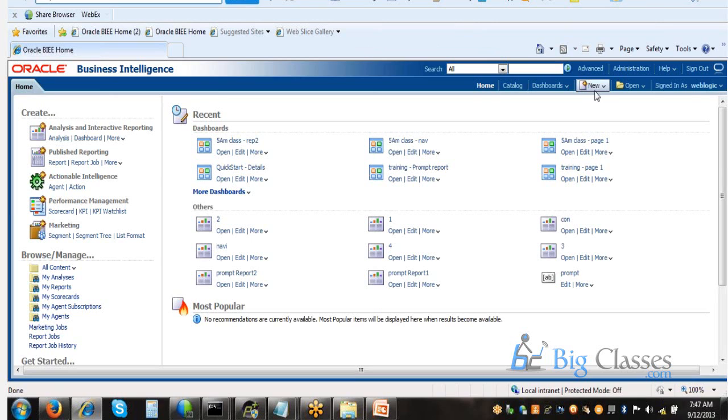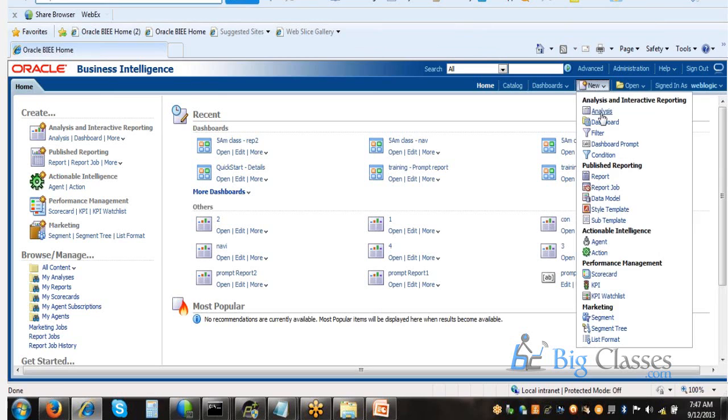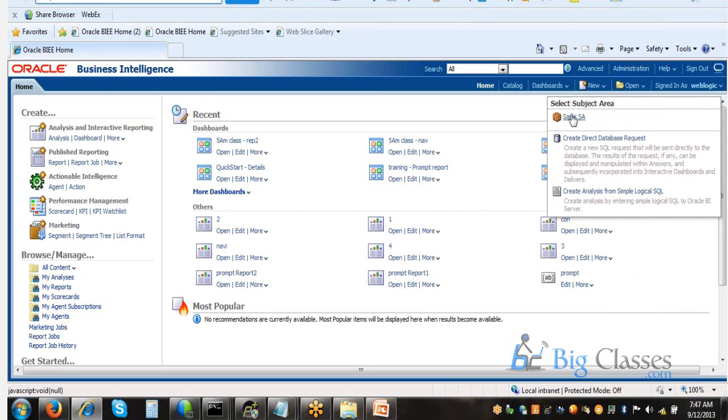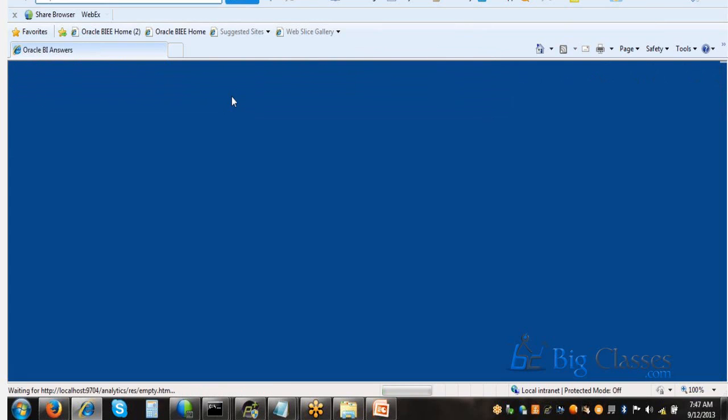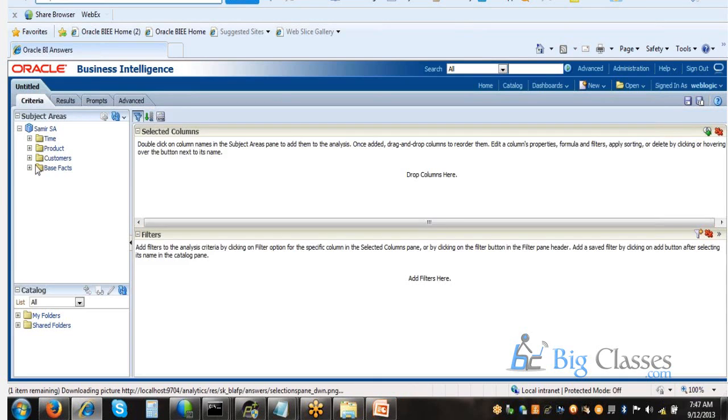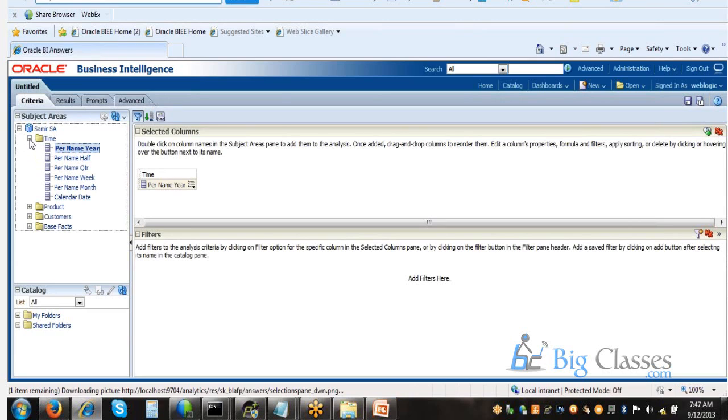Okay. Here I'm selecting new analysis, subject area. Here on the left hand side you can view the tables, right? Yes. I'm expanding my time table. I'm selecting one column. This is the presentation layer which will be available for us once we do the deployment.